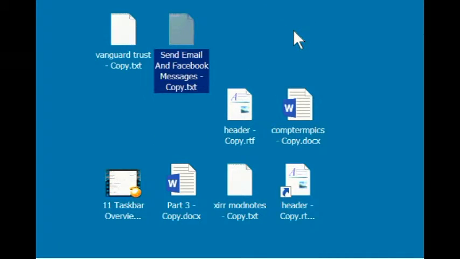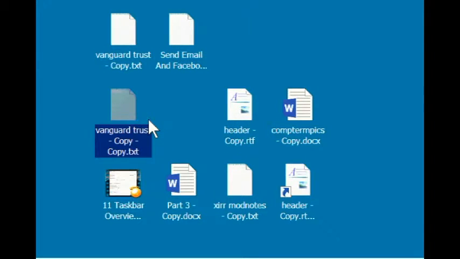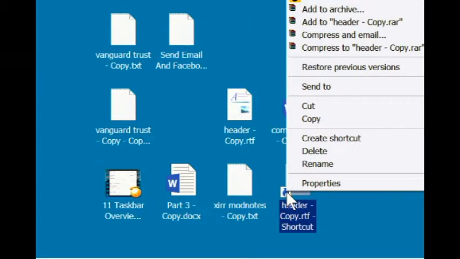To copy an item, right-click and drag it to another location. Select Copy Here. Note, copying a shortcut to an item, which has an arrow on it, doesn't copy the item, it just copies the shortcut. To copy the item the shortcut points to, right-click the shortcut. It's off the recording area, but you click Open File Location or Open Folder Location. It's the second item from the top of the pop-up.